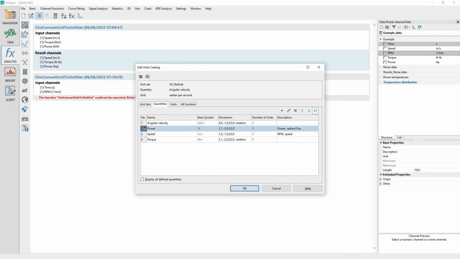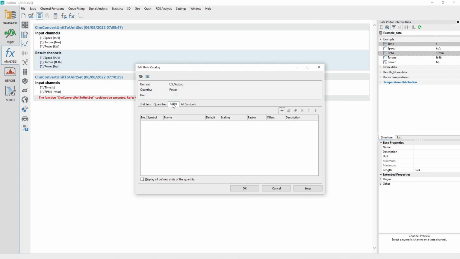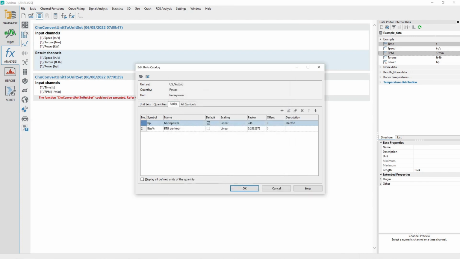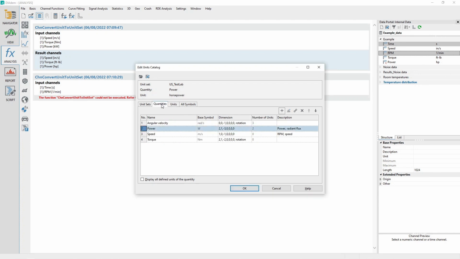Select the quantity named Power. Select the Units tab and then click on the toolbar Link Units to Unit Set. In the Add Units to Unit Set dialog, press and hold the Control key to select the units of HP and BTU/H. Click the Add button. Click on the Quantities tab and confirm that 2 units have been added to Power.